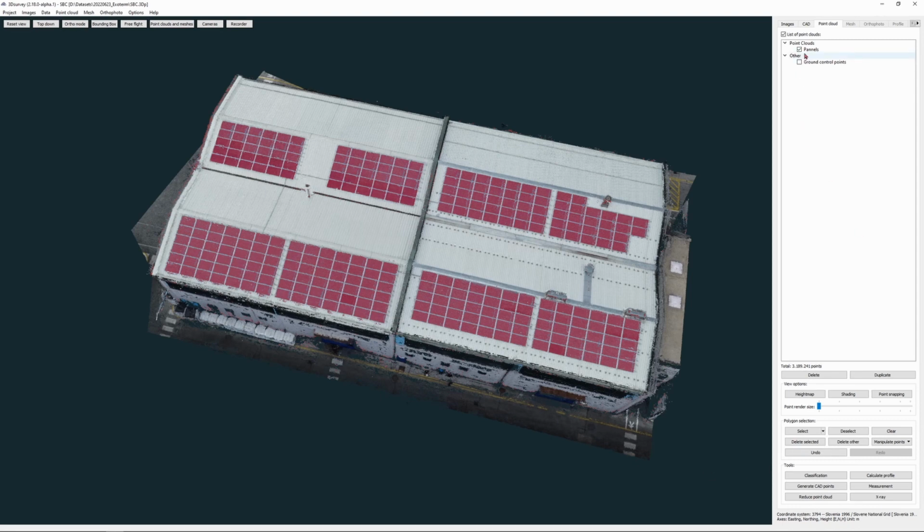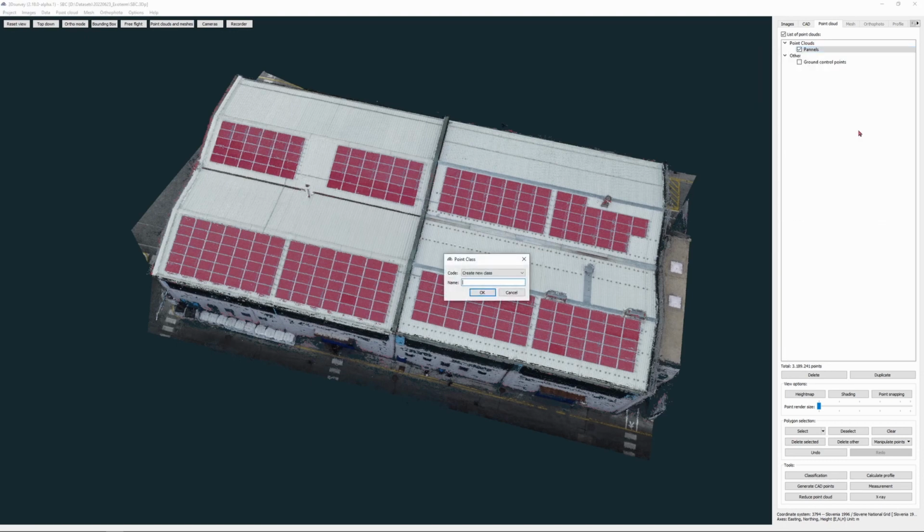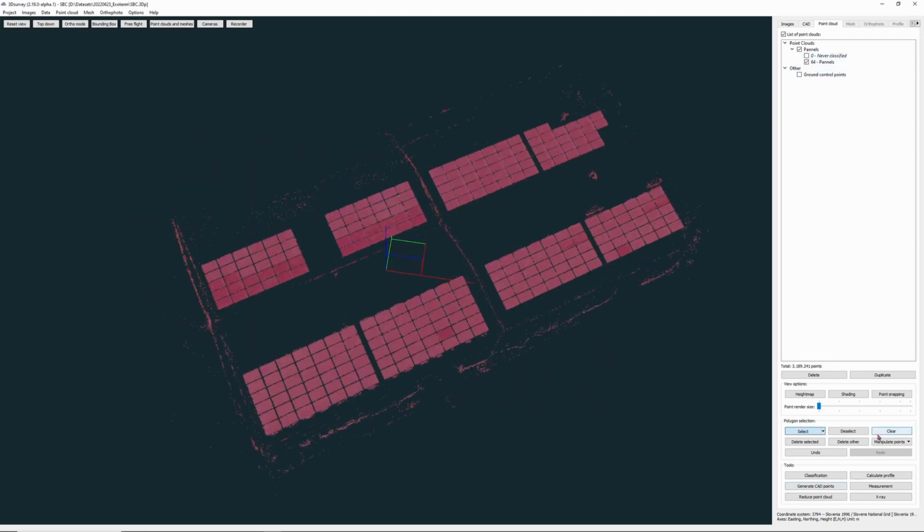Then we go to our point cloud, right-click and find the command Set class to selected points. We have a set of standard codes here, but you can also come up with a new one. Now all of your selection got its own class. If you want, you can also do a little cleanup. Select the points you don't want and move them to another class.